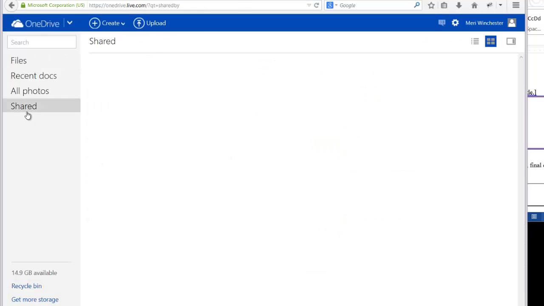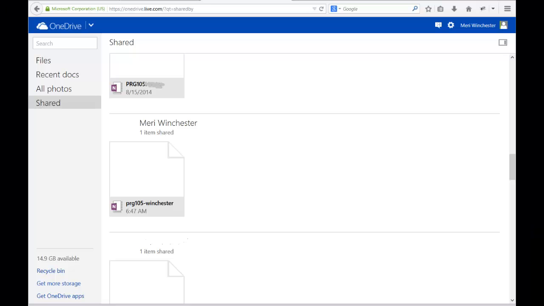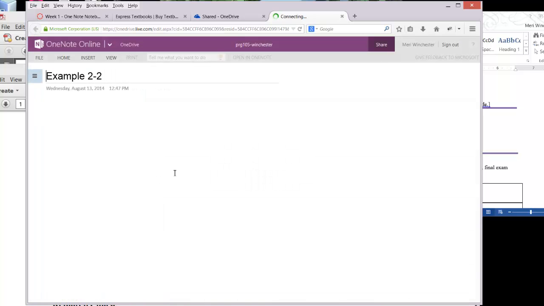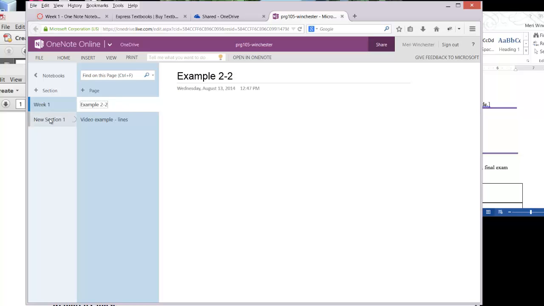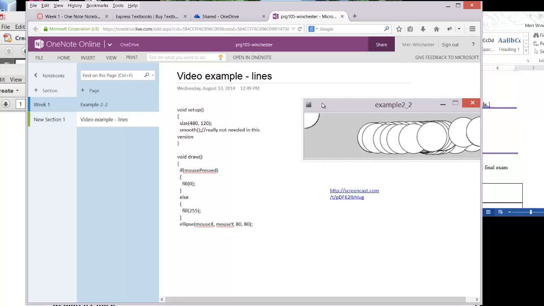So here I have my shared folder. And I'll have lots of different things shared. And when I go to grade yours, this is the one I shared with myself. I can't edit your notebook, but I can see everything that you've done. So week 1, video example lines. And this shows me what I'm doing in class. That's actually my circles one, but that's okay. So I can go through, and for each week, you'll have a section for each week. By the time we're done, you'll have week 1 through week 16.